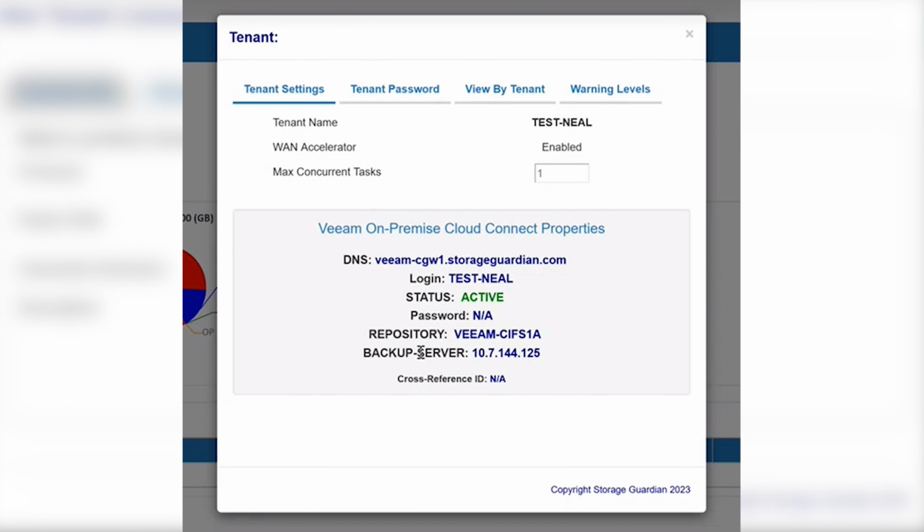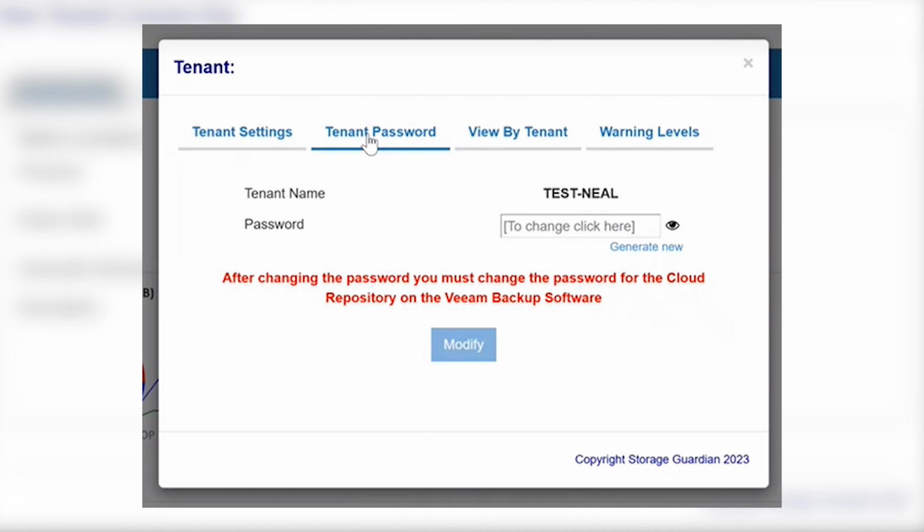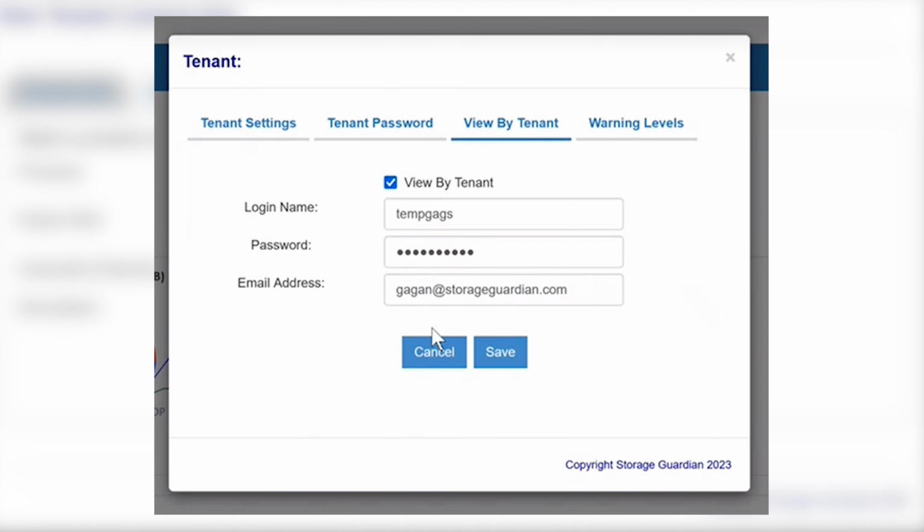Now, I like this part. Tenant management allows the MSP to give the tenant access permission to view. This can all be done without exposing the global admin. Now, the tools to help you manage, you can view settings, DNS, backup server IP, tenant portal account, passwords, view tenant, configure warning levels, and email alerts.